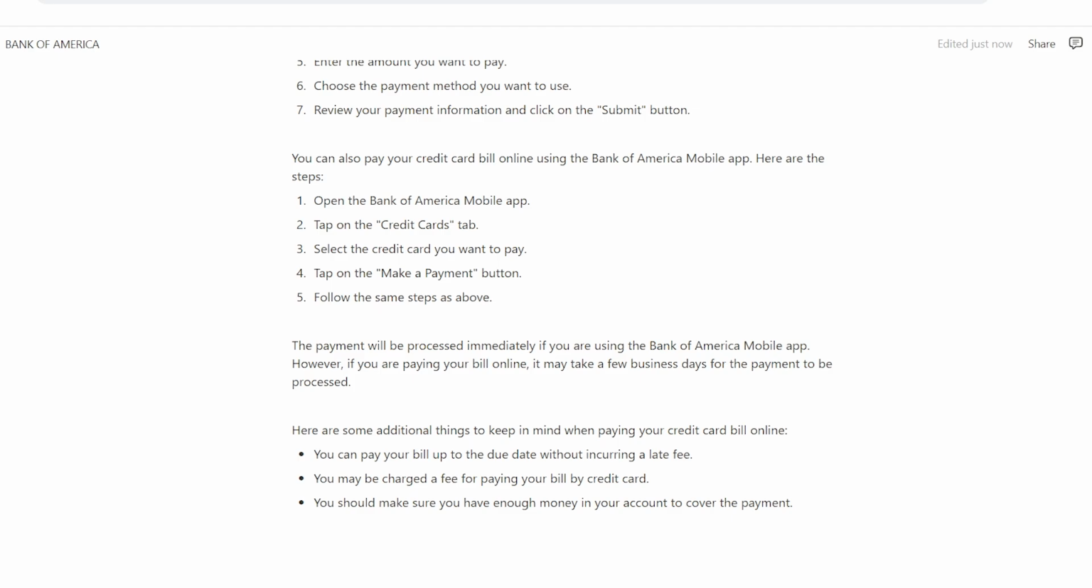The payment will be processed immediately if you are using the Bank of America mobile app. However, if you are paying your bill online, it may take a few business days for the payment to be processed. And here are some additional things to keep in mind when paying your credit card bill online.